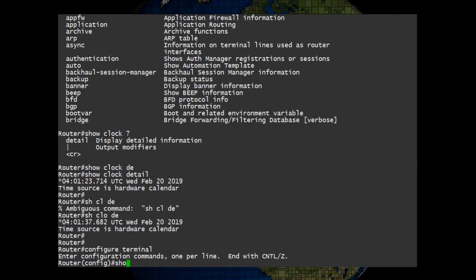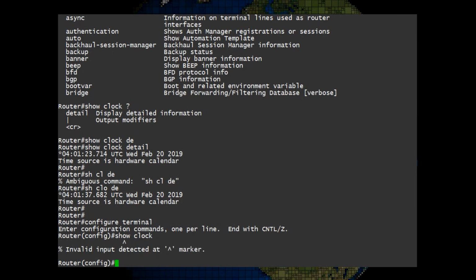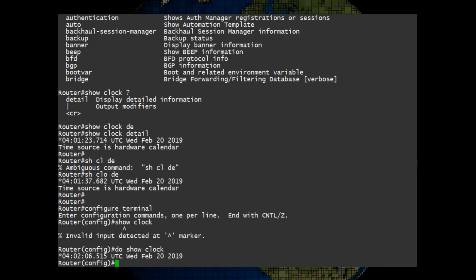And now that we've changed modes, our global exec commands will no longer work. But here's a little trick for you. It's something that not everyone knows, not even people who've been configuring routers for some time. If you put a do keyword on the front of your command while you're in configuration mode, you can now run global exec commands. And that's a lot faster than jumping in and out of configuration mode, back to global exec, back into configuration. It really saves you some time.